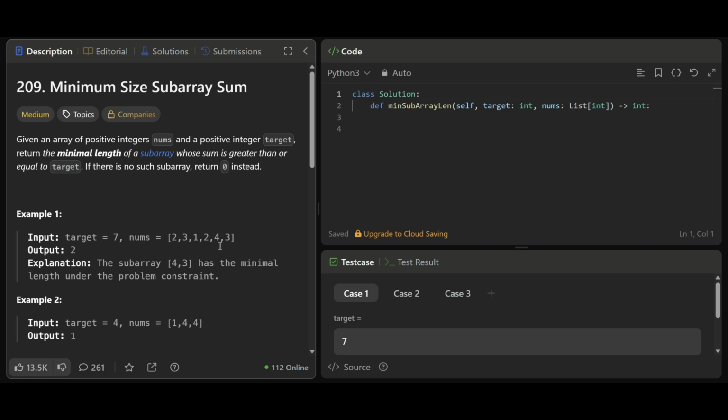Then we remove the last term there. We get 4 and 3. That adds up to 7, which is the target. This is the answer, I'm pretty sure. Yeah, the subarray 4, 3 has the minimal length under the problem constraint. So 4 and 3 add up to 7, and the length of that is 2. So now this is 3, we're going to replace it with 2, okay? Then since it's equal to 7, we'll remove the 4 and we get 3. And 3 is under the target, so we're going to ignore that. Then our final answer is this subarray, which has a length of 2.